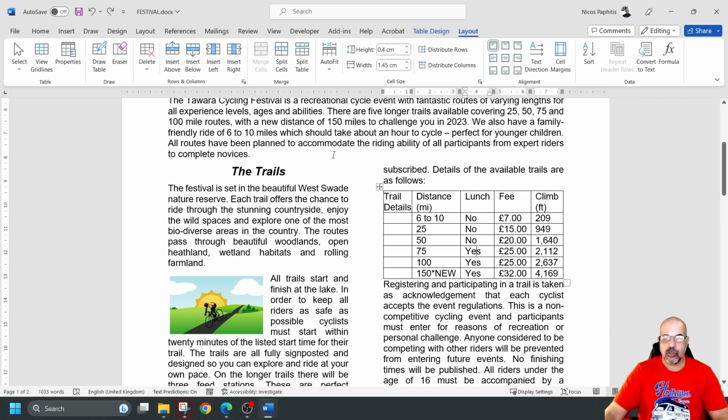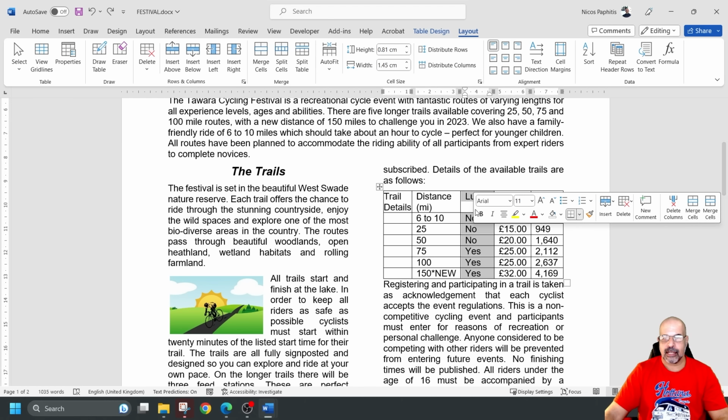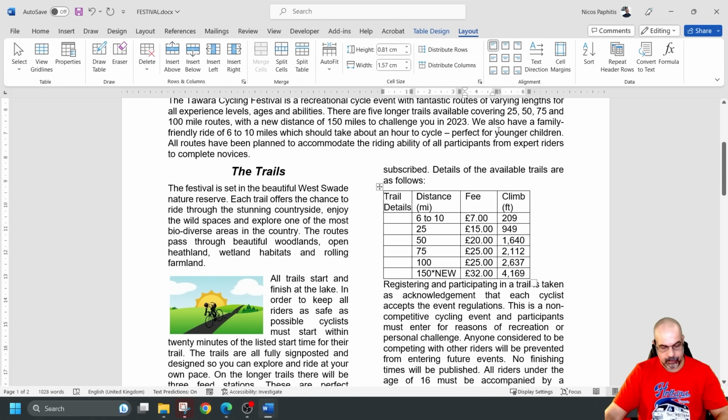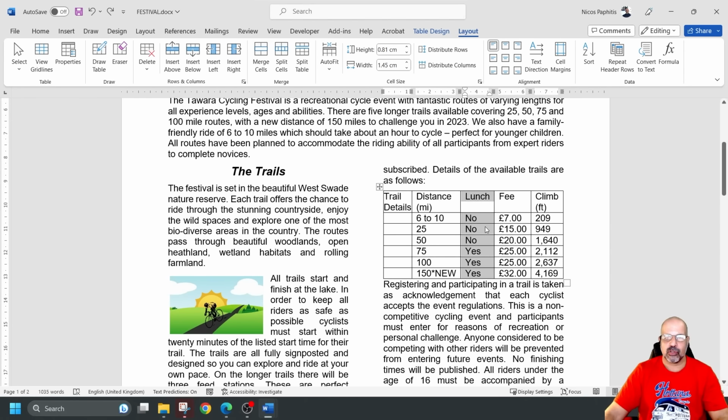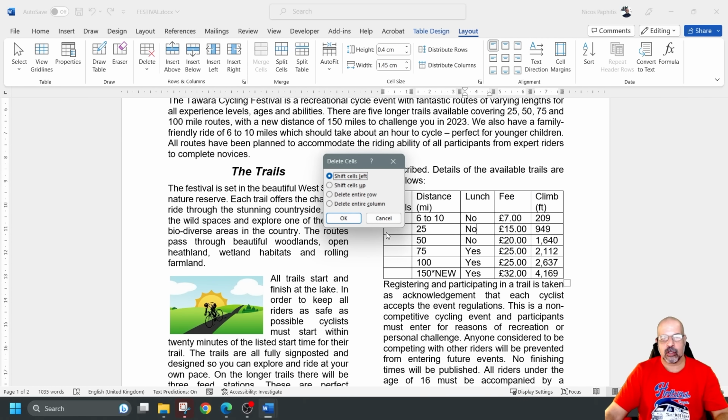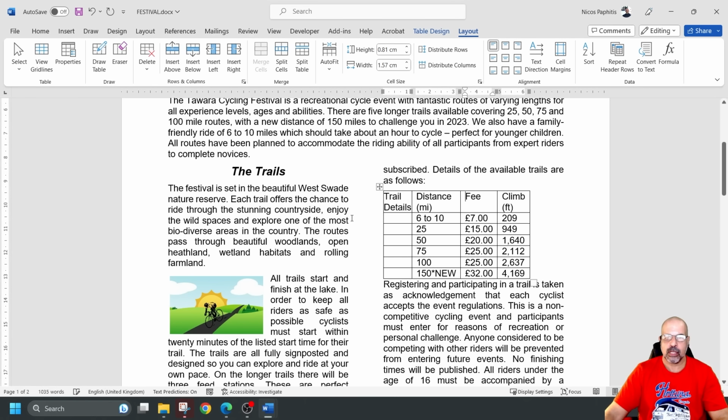The other way is you can place your mouse right on the top of the column, select it, and right click, delete columns. That would also work. There's a number of other ways as well. You can just simply select the cell, right click, and go to delete cells, and then it will ask whether you want to delete the entire column or row. So let's just do this, delete entire column, click OK. Any one of those methods will work just fine.